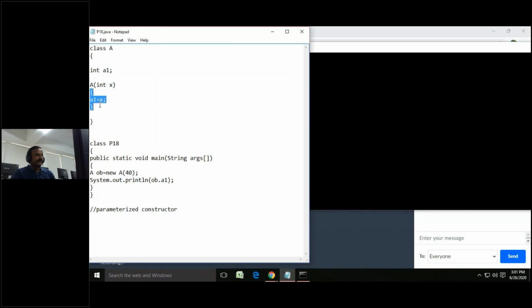After that, the lines in the function begin their execution. Only one line is there. Whatever value is there in x, you need to assign that value to the data member A1 belonging to class A. Simple. Here the value of x is 40, which is sent from this constructor call. Here the argument x receives it, and that value is assigned to A1.